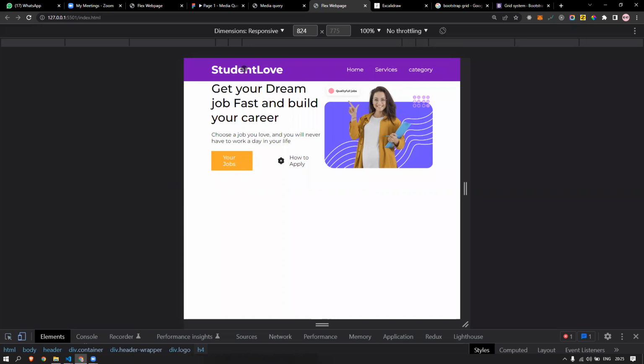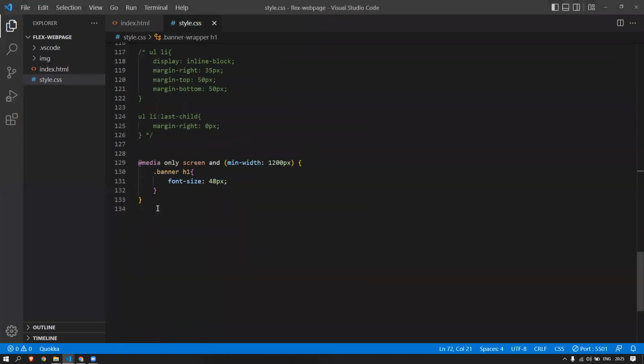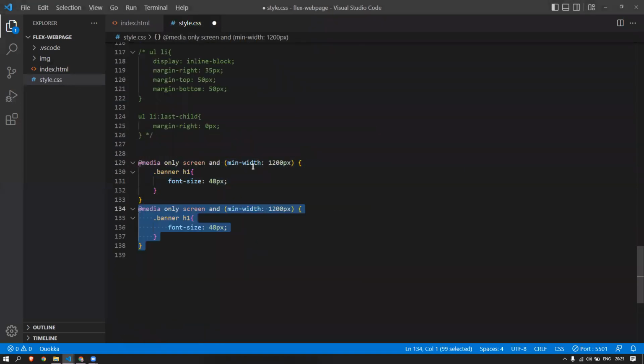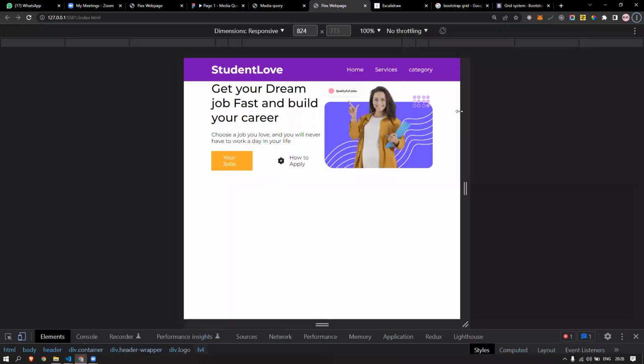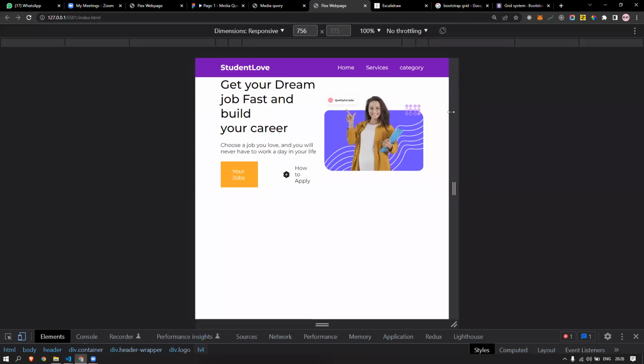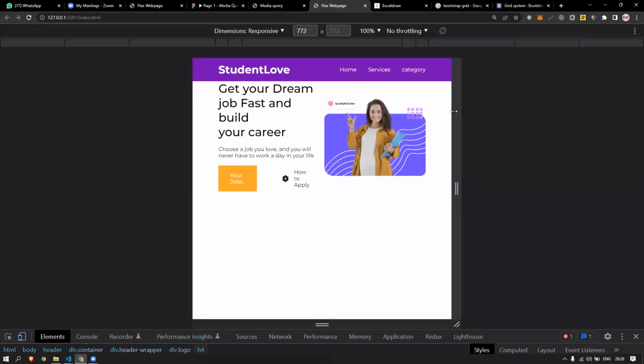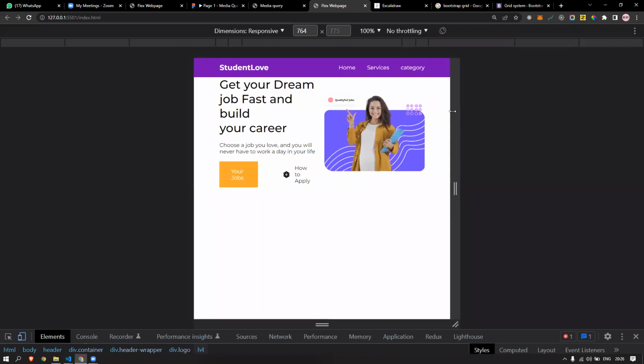So here what property do I want to use, min or max? Max, right? So here I'm just going to copy and paste it down. Okay, this I'm going to take as a max. Whenever I hit 768 pixel, I want to change the logo H4 font size to 22 pixel. Okay, so if I go less than 768 pixel, this font is now changing. You see the font actually changed. So whenever I hit down to 768 pixel, okay, everything is good.